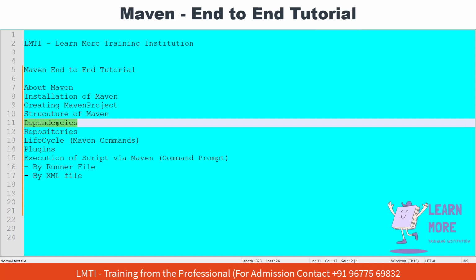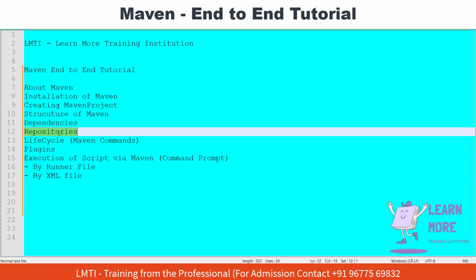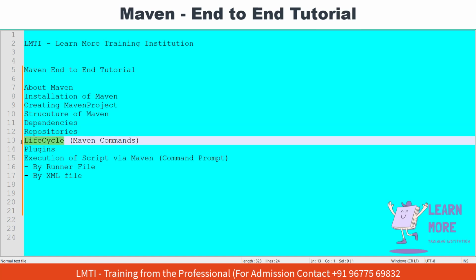The dependency is the core thing of Maven. I will elaborate much more on the dependency during our session, and we will be discussing the repository and also the types of repositories available in the market. Then we will be discussing one more key concept called the lifecycle, which is more important because in real time we will be using the Maven lifecycle.